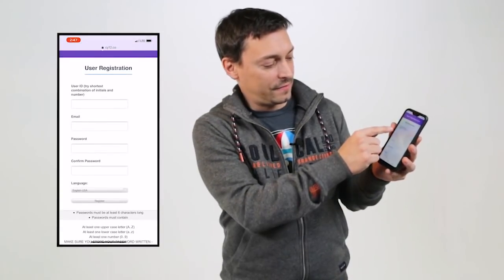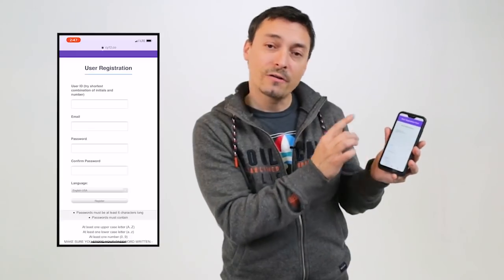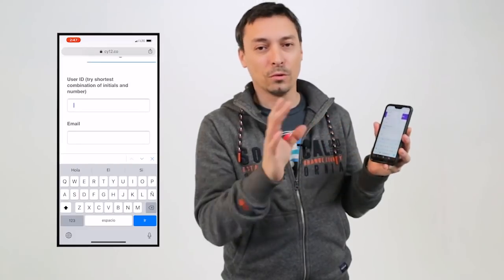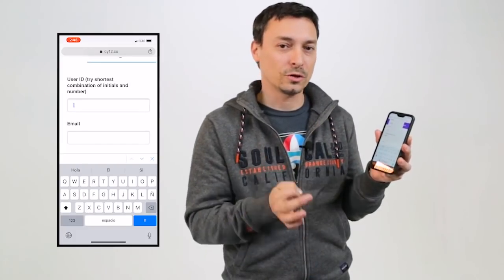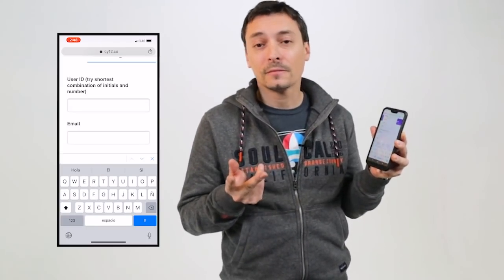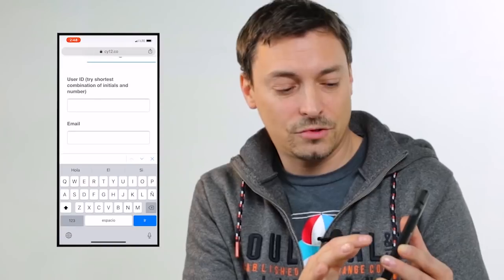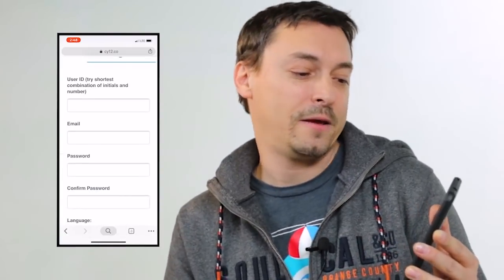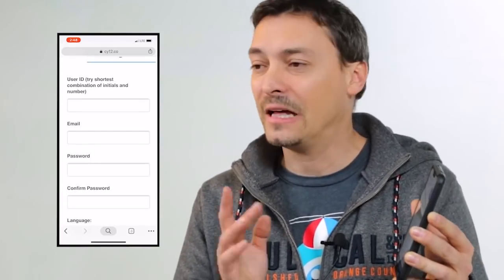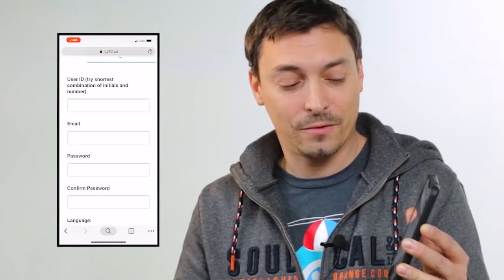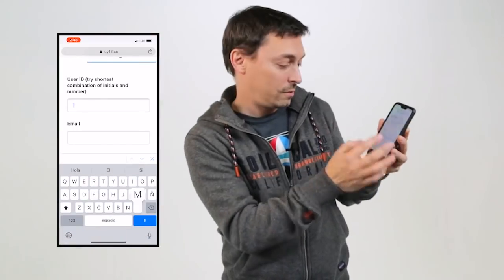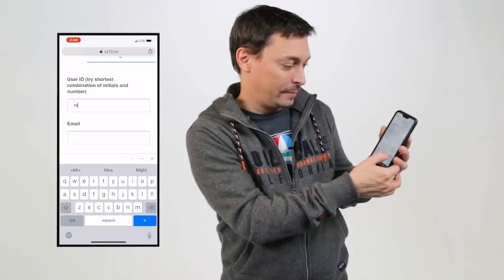So, the first field is user ID. What this means is you don't have to put your full name. Just go for the shortest combination of one or two letters of your name and maybe a number. Just try to register. If, for example, your name is Milton, you put M-I. If that username is taken, go for another one like M-I-L. But try to keep it short. You'll understand why later. I'm going to put Mil.